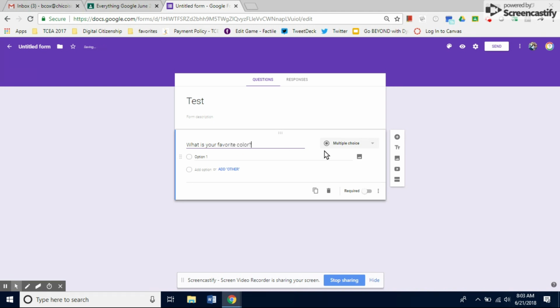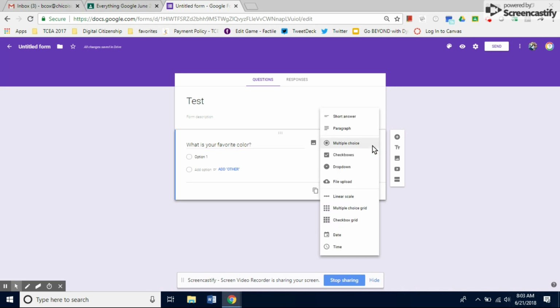The wonderful thing about forms is it gives you a lot of different options on how you want them to answer it. If you want a short answer, if you want a long answer, multiple choice, checkbox, drop down, if they needed to upload a file. So this is awesome, even in the professional world. A lot of times if you sign up for conferences and they want you to upload your staff ID or anything like that, they can actually upload a file into Forms.